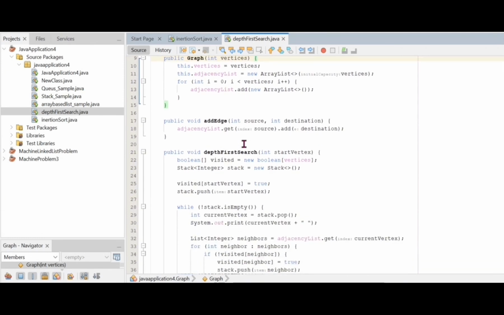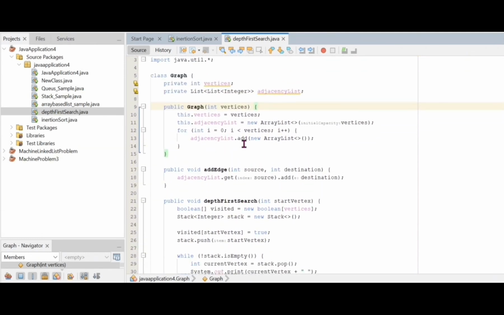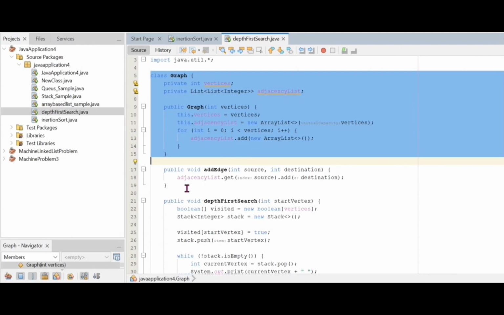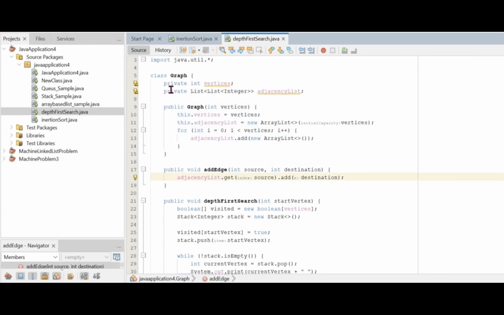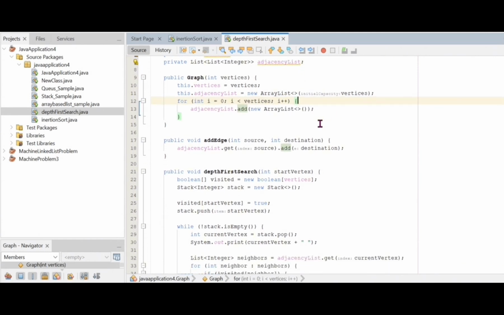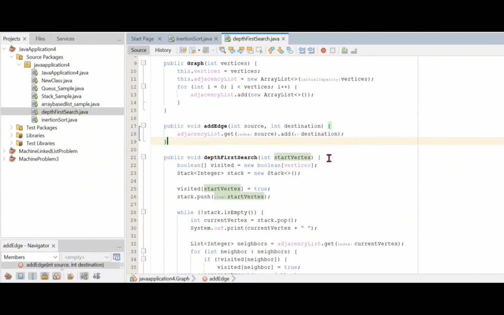So here I've already coded a sample to save time. First, let us discuss the parts of this code. The first group is the Graph class, which is used to represent the graph using an adjacency list. Here is the adjacency list, and we have the for loop and the initial capacity of the vertices, and then the add edge method that adds an edge between two vertices.